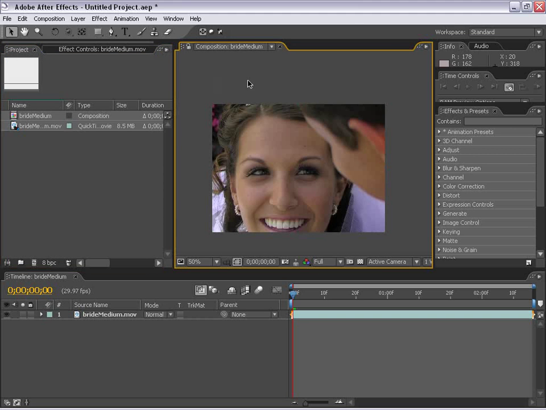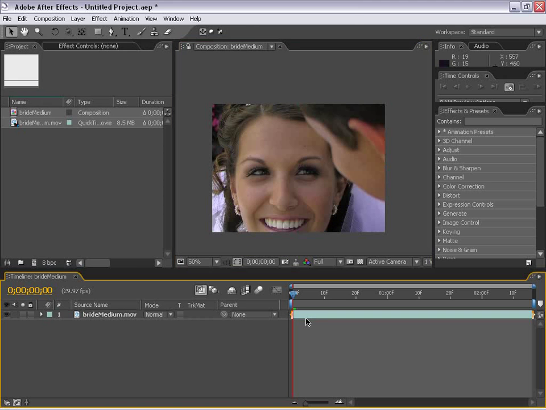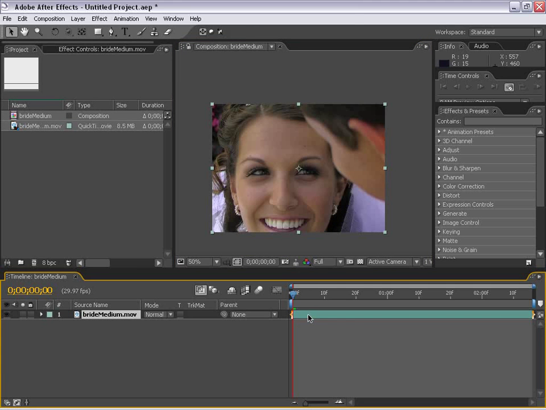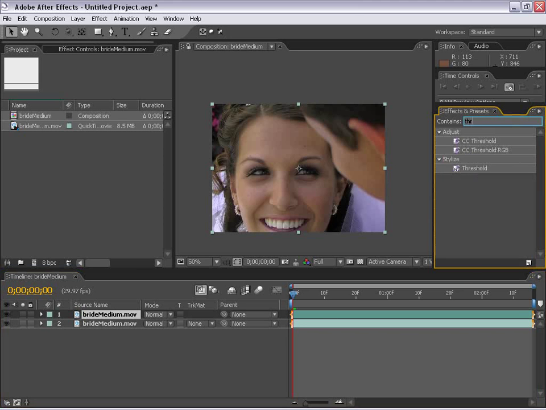All right, what we're not gonna do is take the masking tool and draw this intricate mask. No, no, no. We're gonna set up a matte. So I'm going to duplicate the layer, select it, hit Control D, and over in the effects and presets, I'm gonna search for threshold. Obviously I don't have to type it all in, but I have this CC Threshold RGB.